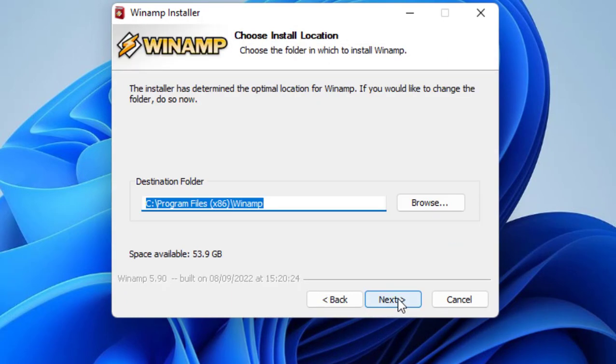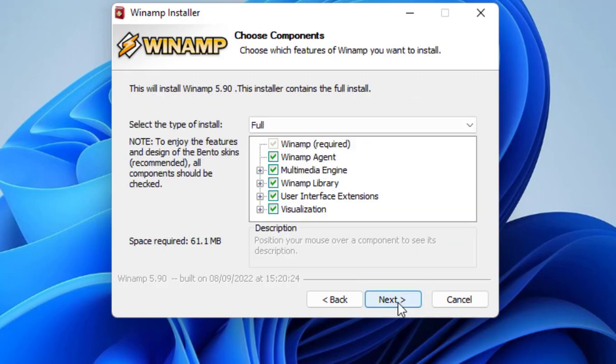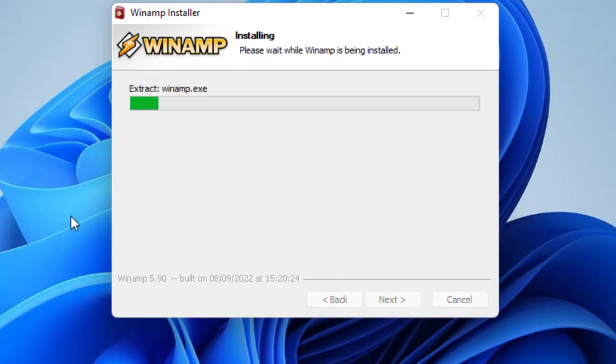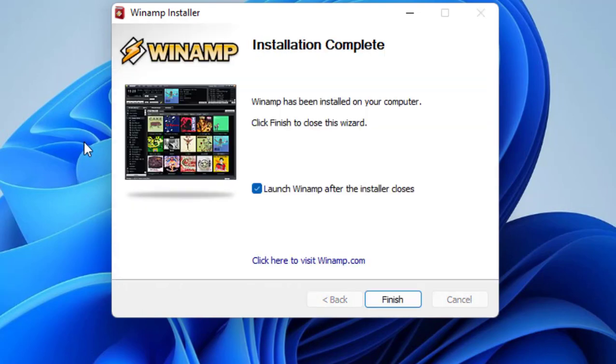And now for Winamp, just click next, agree, next, and don't disturb anything here. This will install Winamp 5.9. Okay, click next. Shortcut to start menu I don't want, uncheck. Quick launch I don't want. Desktop I want. Okay, after this finish it.